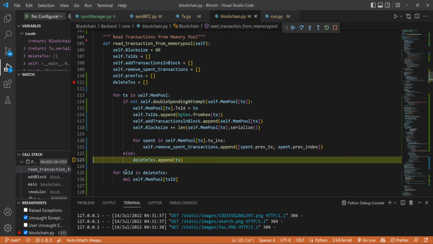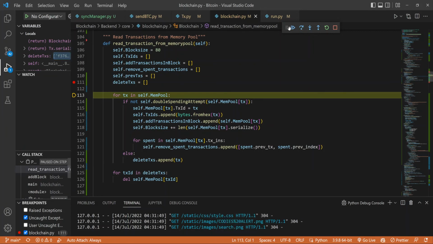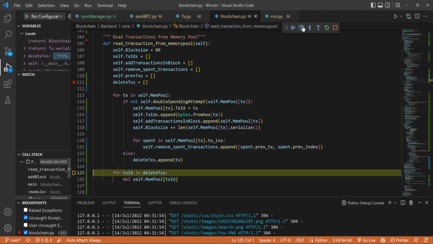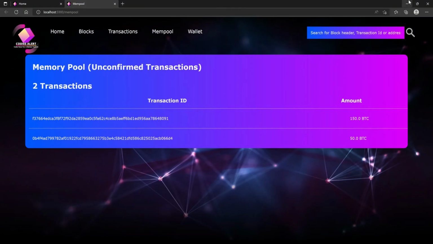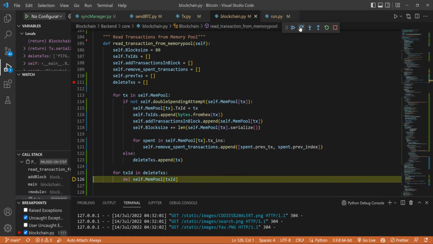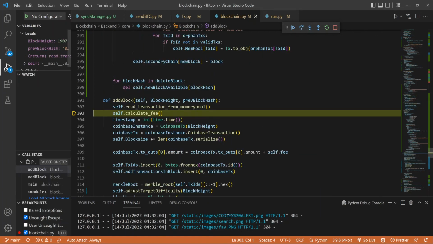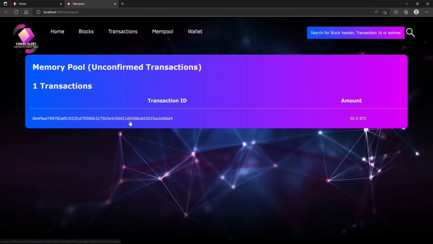As you can see, it is in the else part, and now we will remove the second transaction from the memory pool, which is this one, F3. Now let's do it. The transaction is added to this append list, and now we will remove it from the memory pool right here. First, let me show you the transactions. We have two transactions here. Now let's execute this part, delete it, and now it's gone. Let's check it here, and you can see we have only one transaction. Now only this transaction will be included in the block, and we have successfully resolved the double spending problem. That's it for this video.